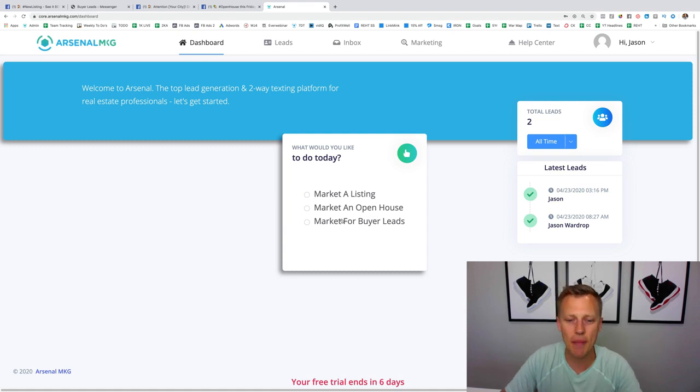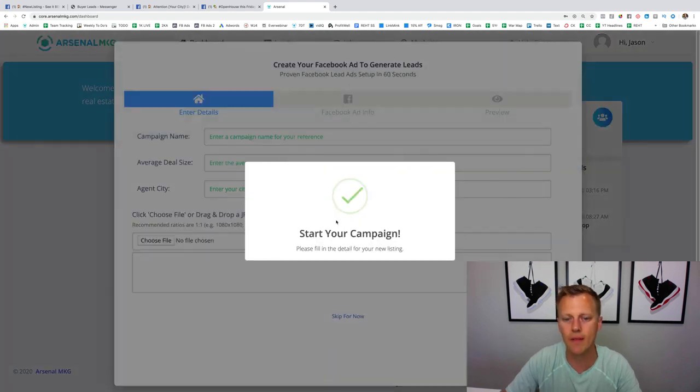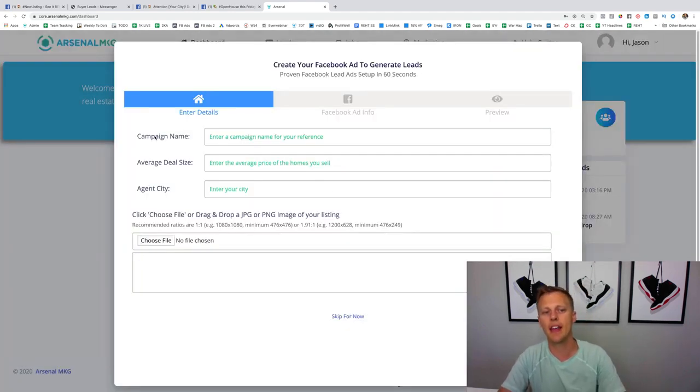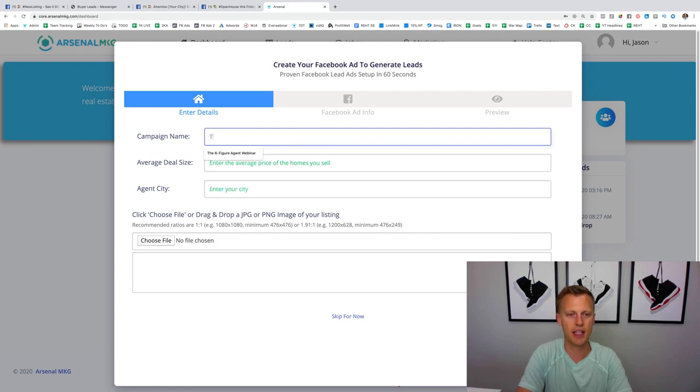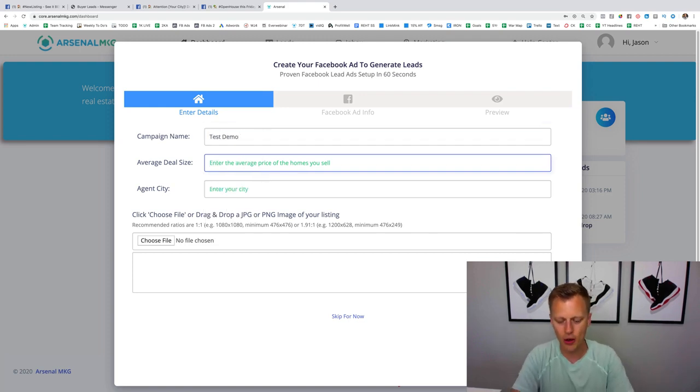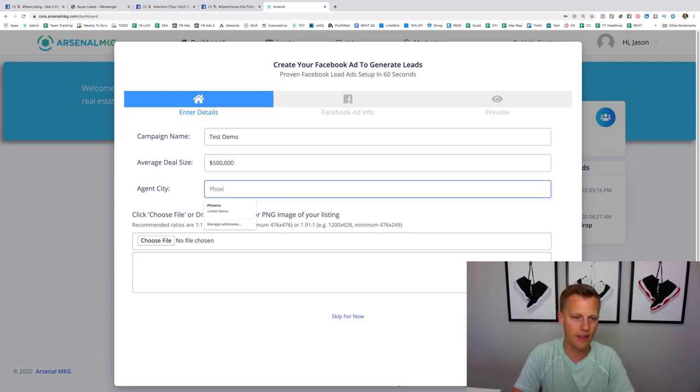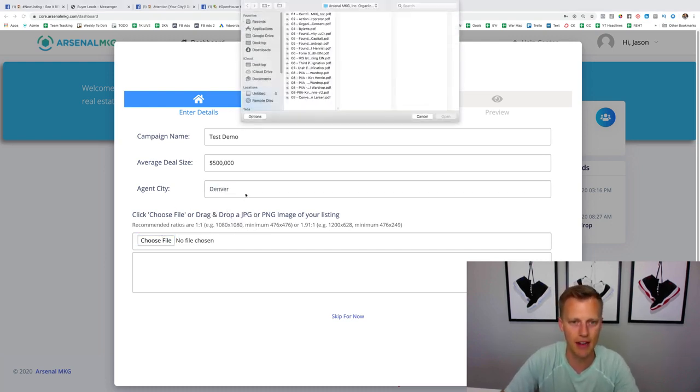So let's say we want to market for buyer leads. Okay, let's say, oh, I don't have a listing, I just want to generate buyer leads. So we're going to click right here. So this is start your campaign, and then we're going to put in a campaign name. Okay, so this is just going to be a test demo. What's the average deal size? Well, we like to work with 500,000, and we are in the Phoenix, Arizona area. And actually, let's put Denver because I got a home that looks more like a Denver home.